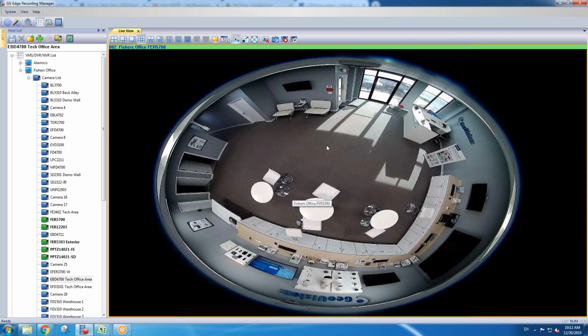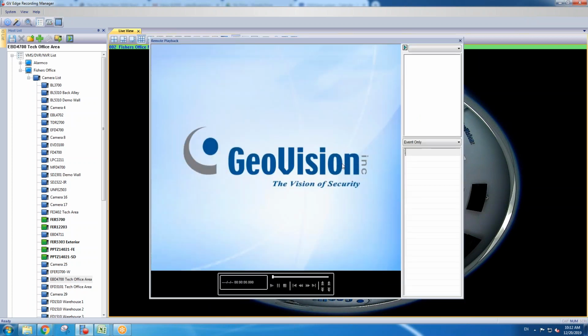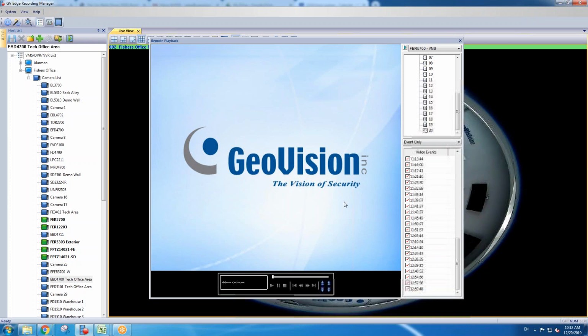Now, if you want to watch playback video of a camera, you can right click and hit remote playback. And what it's going to do is pop up this window on the screen here. You may get an icon that pops up and asks you to download some codecs. If so, it's okay to just go ahead and do that, and it'll allow the video to play.